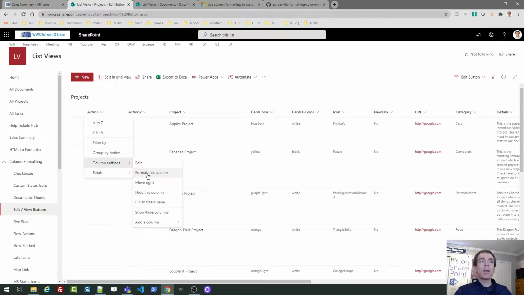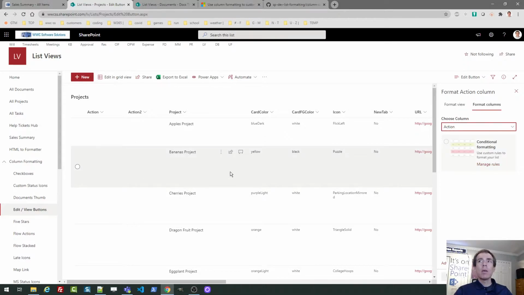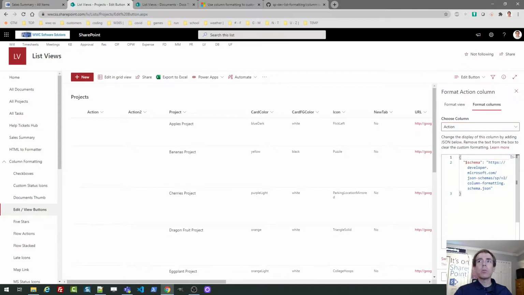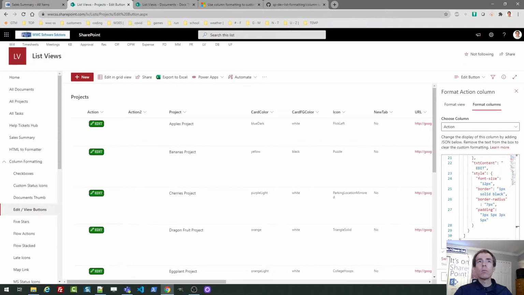It's called format this column. Now, by default, it shows you some simple rules that you can take advantage of. We're going to be doing custom, so what you want to do is click on the advanced mode link. And in this window, there's a code editor, and that's where you're going to paste in your special code. This is JSON formatted code. Okay, all I did is just copy and paste into that. I just hit save. And there we go, we have edit buttons.